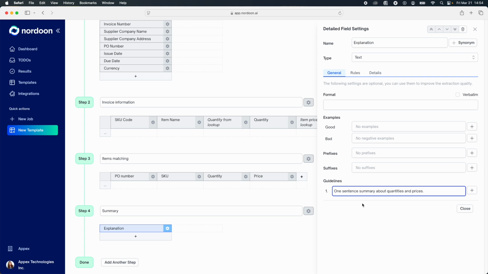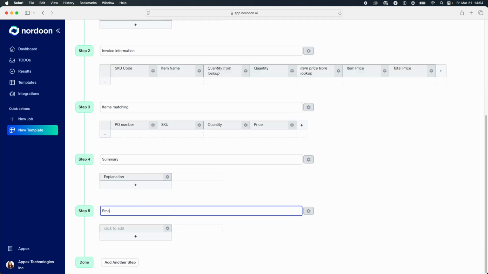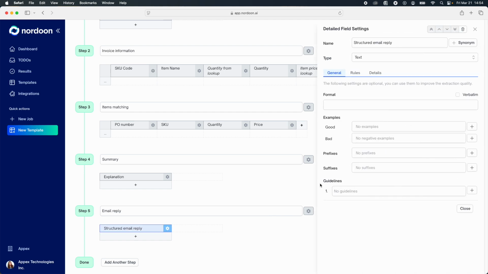To complete the full circle of this automation, in step 5, we will ask the AI agents to write an email response to our supplier. Under guidelines, we can specify to make sure to mention any inconsistencies.